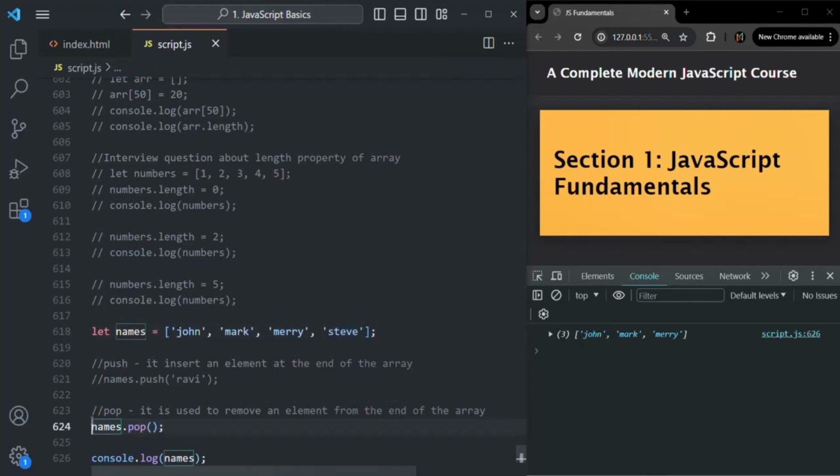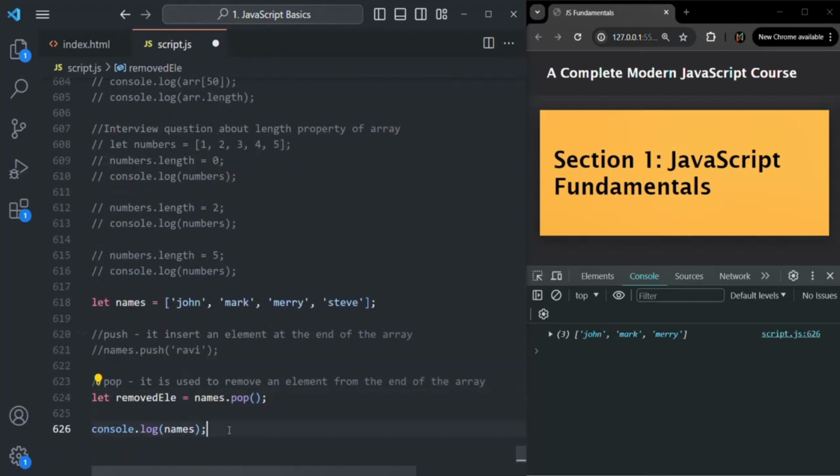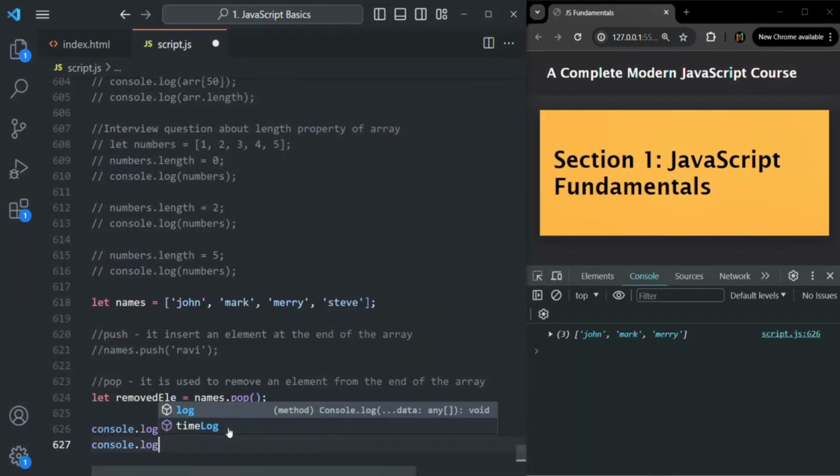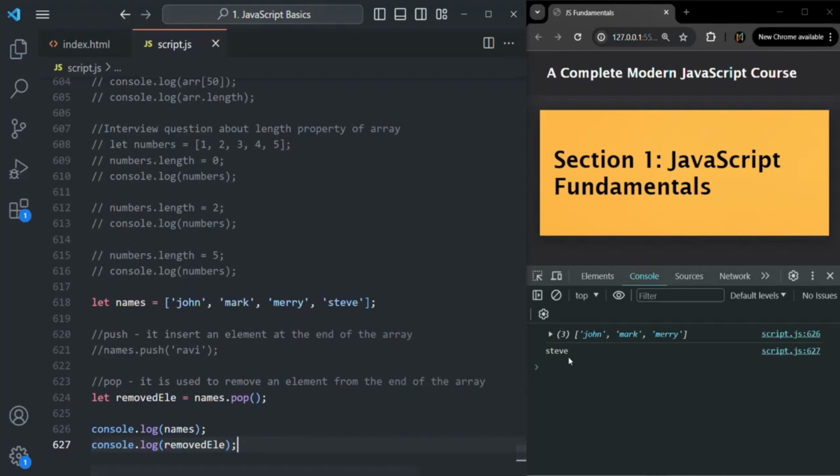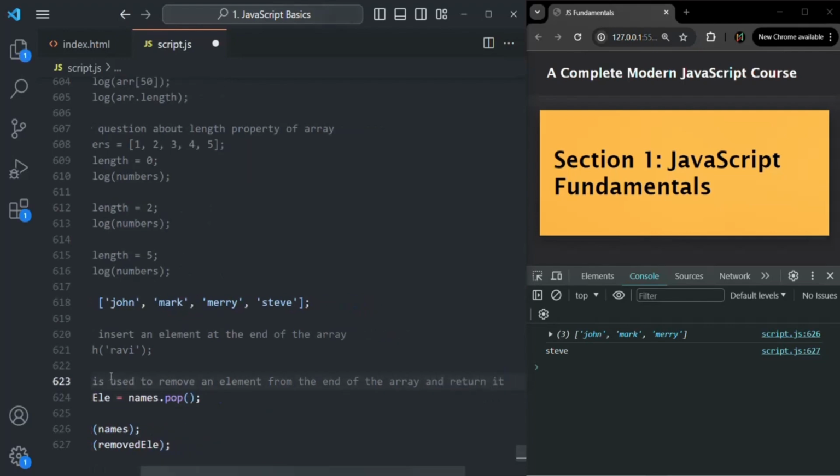So let me go ahead and store it in a variable. Let's call it removed element. And if I log removed element, you will see that Steve has been logged. That means this pop method removed the last element from the array and it returned that value. That returned value was stored in this removed element. And that's why when we are logging it, it is logging that removed value. So let me add it here also. So this pop method is used to remove an element from the end of the array and return it.